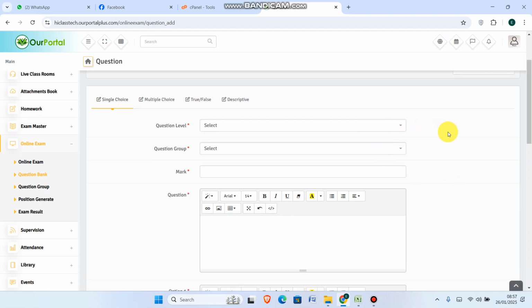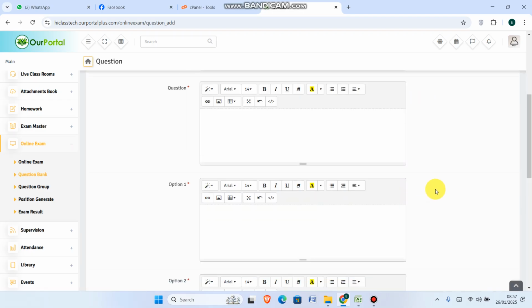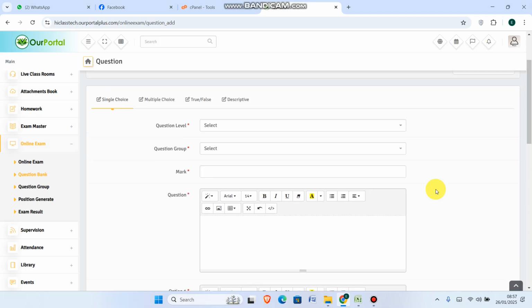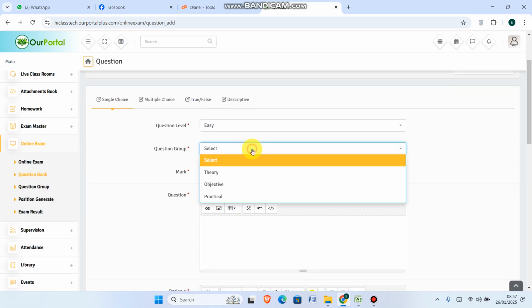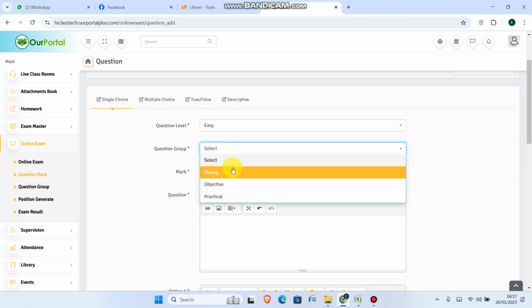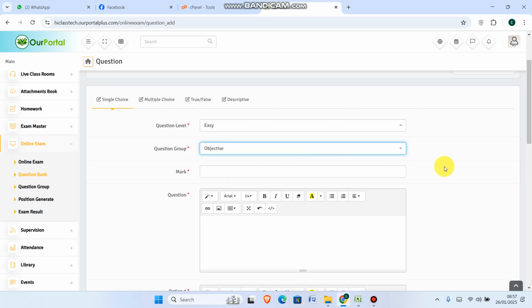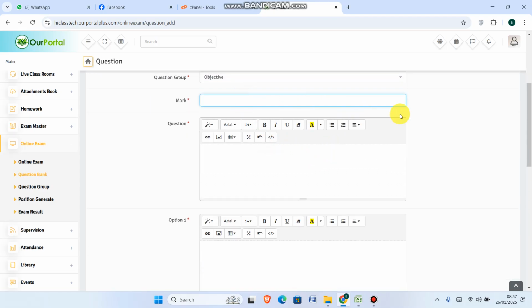But here we're going to be using a single choice question, because we have about 4 options, and out of these 4 options, 1 is the correct one. So let's go with that. The level of the question: is it easy, medium, or hard? Let's say very easy. The question group now, don't forget, and of course this is an objective question. The mark we want to give for this question, let's give it 5.